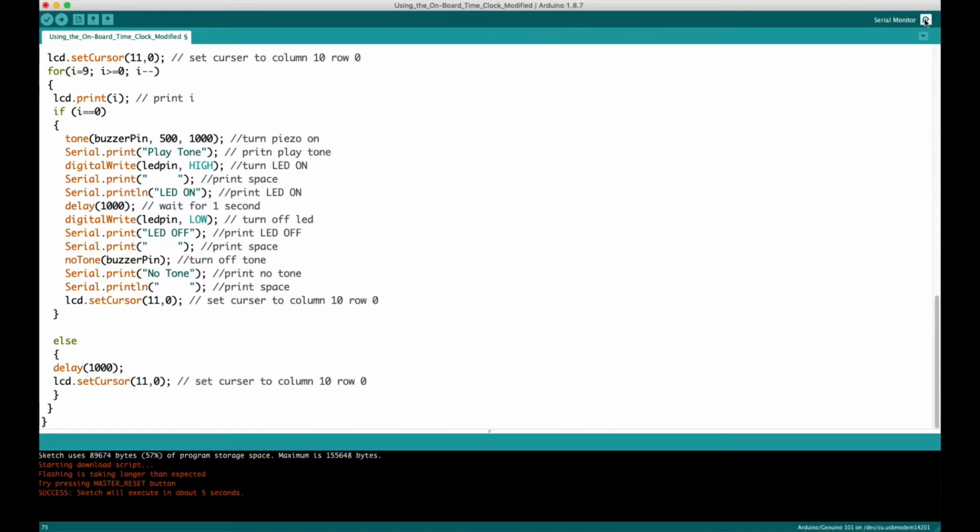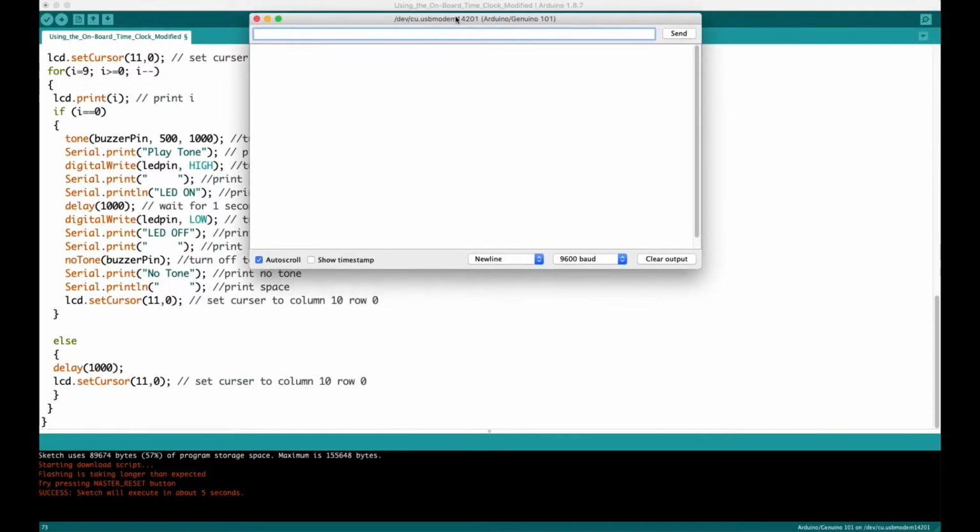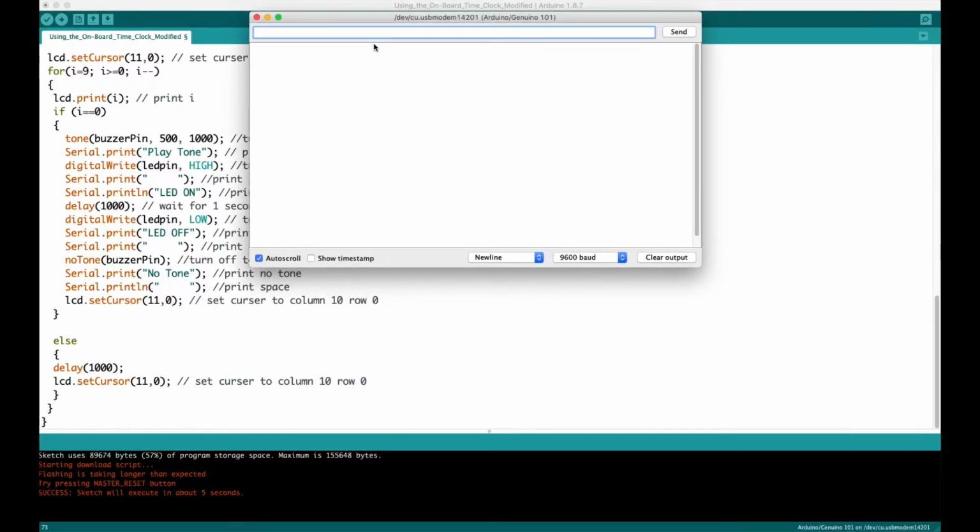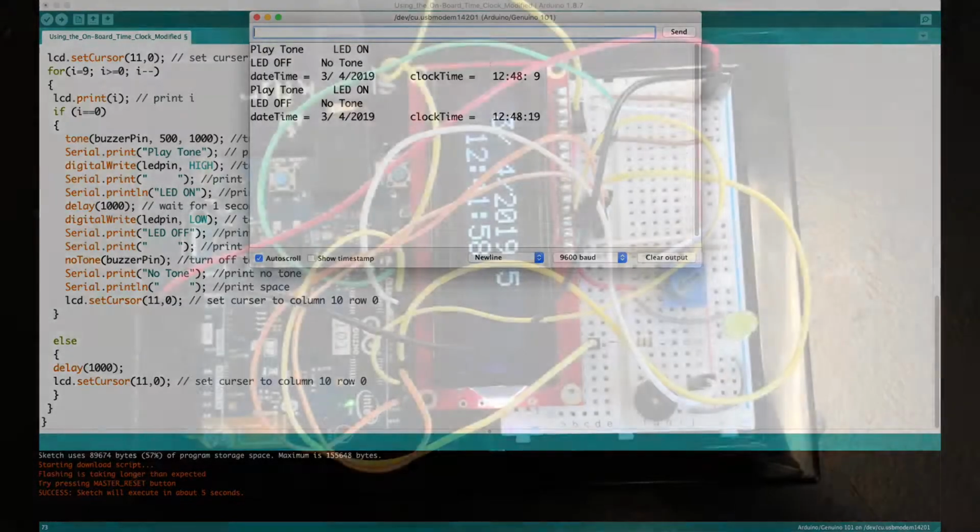And then we can look here on the serial monitor, once it loads, and we can see what's going on on the board. There you go. So that's going to show up every 10 seconds. It's going to tell you the date, the time, and when the tone goes on and off. So there we go. That's it.